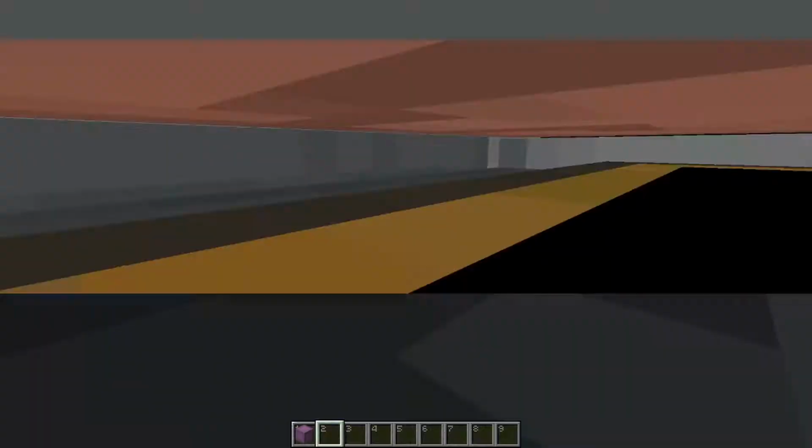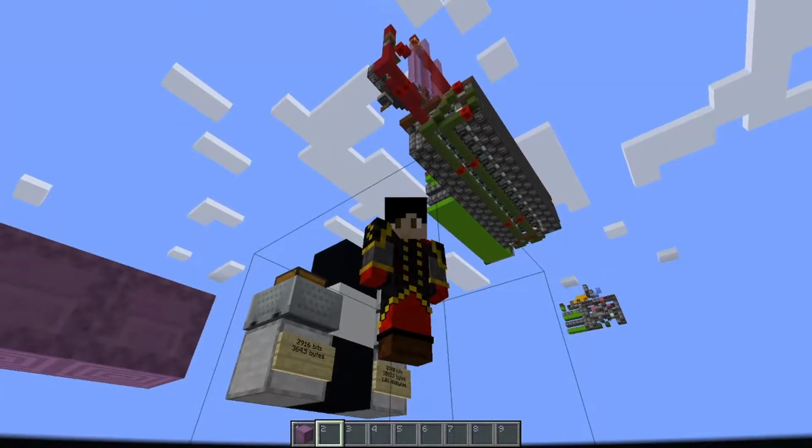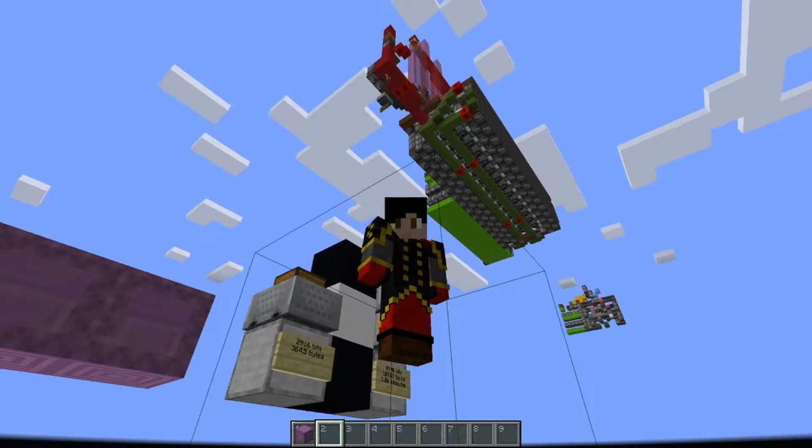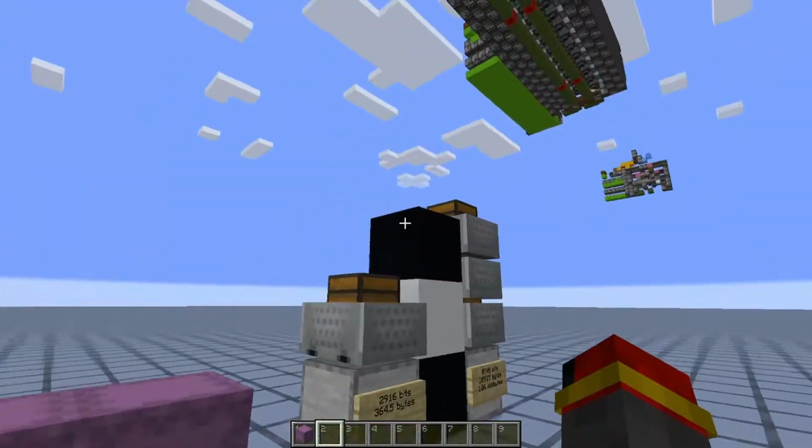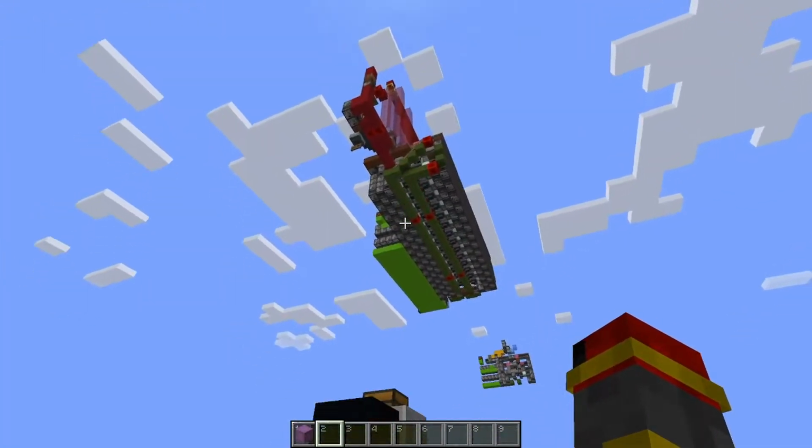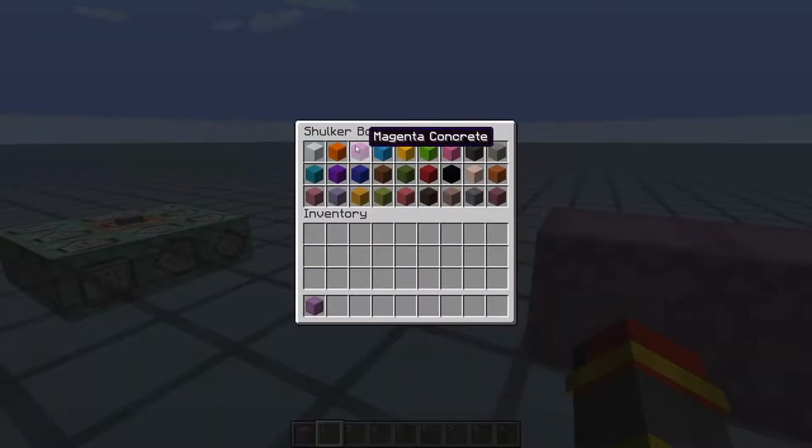Over there I have for you a Shulker reader and repacker. So basically, this device takes a Shulker filled with items, each item representing 4 bits of information, reads it out, and repacks it back in the exact same order.